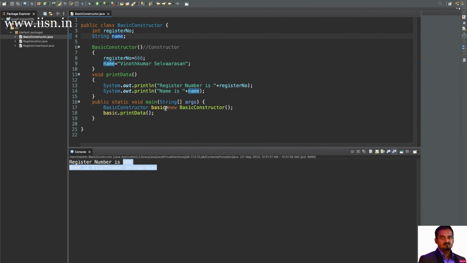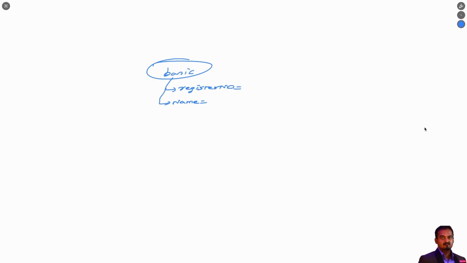Now it is going to call the constructor. Here you see new. It is going to find out whether any constructor is present in the particular class, and find the matching one. Here the class name is matching and no argument is present, so it finds that it is the relevant one. It calls this constructor and assigns the values. The statement inside this constructor is registration number equal to 666, so it assigns 666 to this variable.